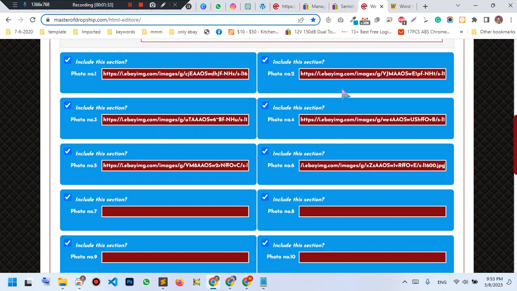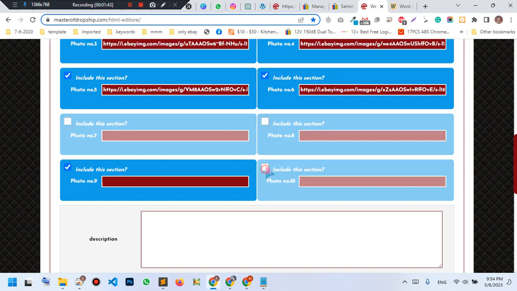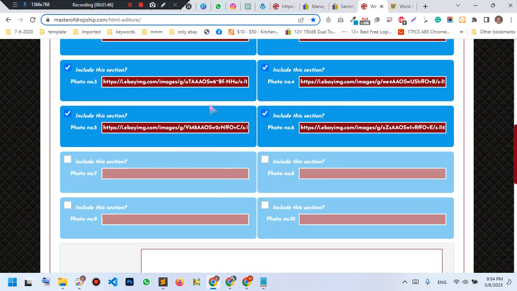Now when all images are done, like you have now 6 images, uncheck these four boxes. When you uncheck these four boxes, they will not show in the template, like this. If you have any empty box, you can uncheck it. So now the 6 image addresses are in.